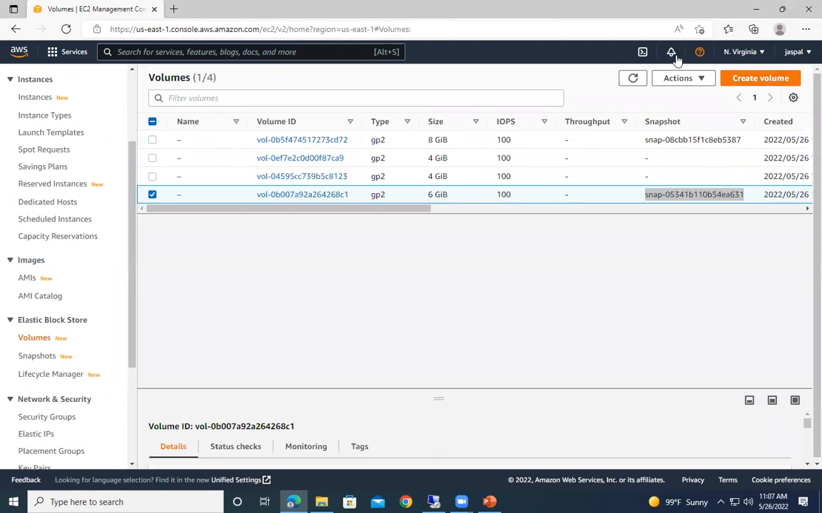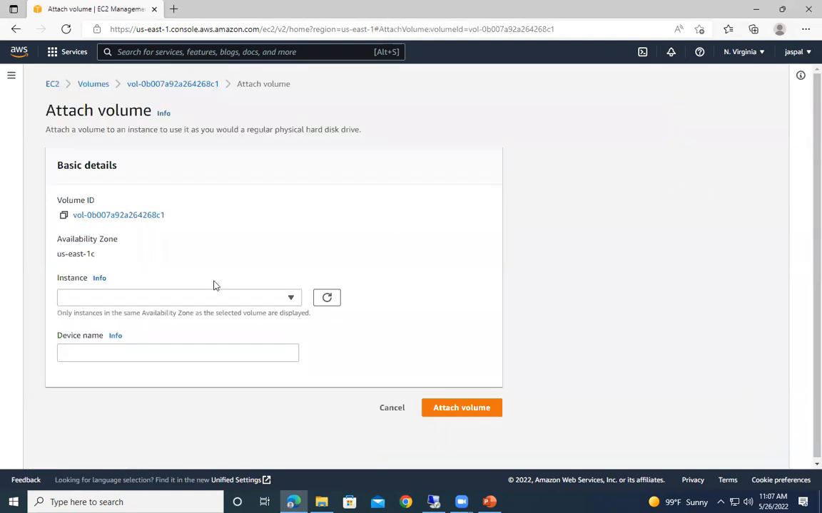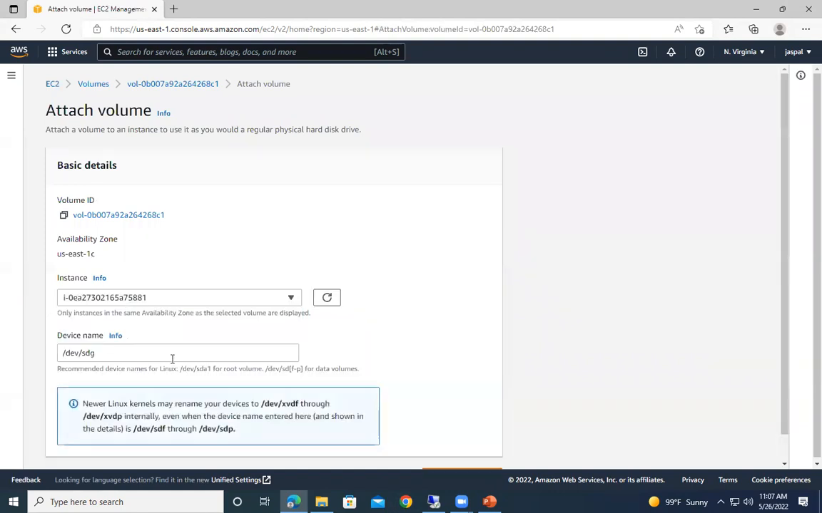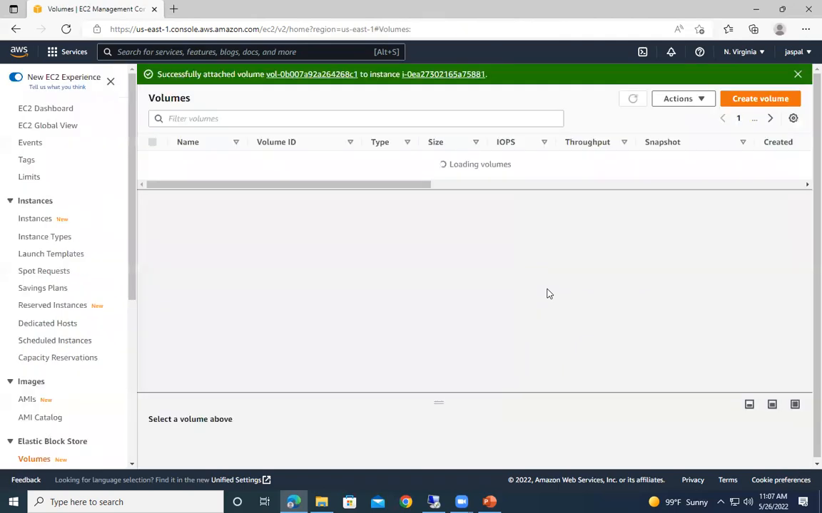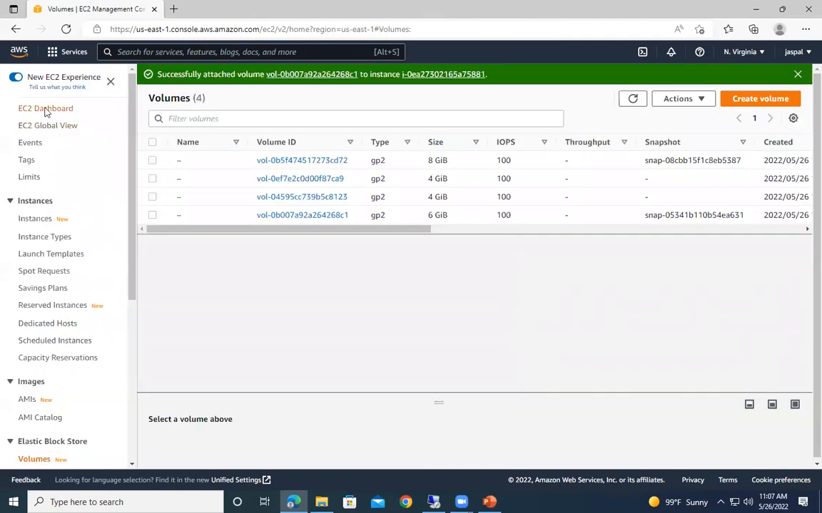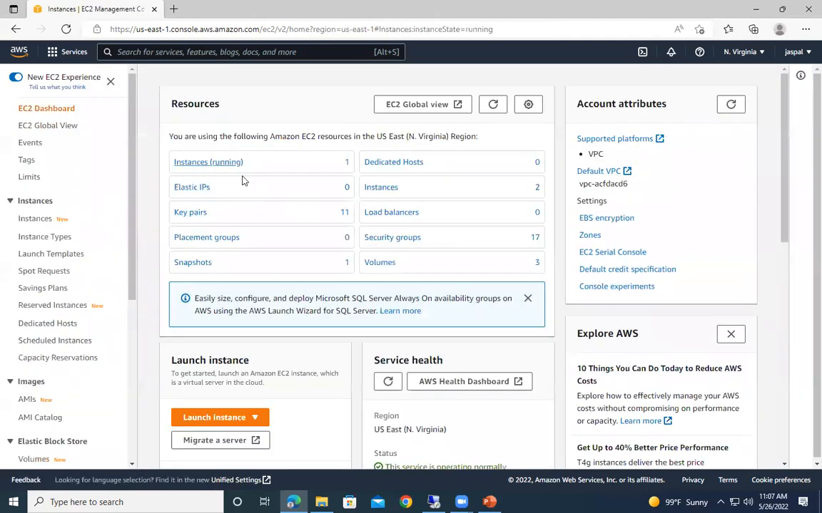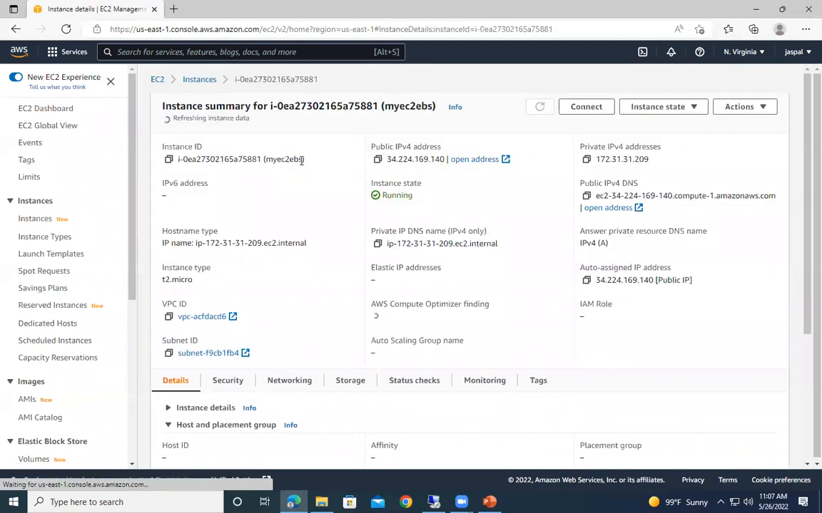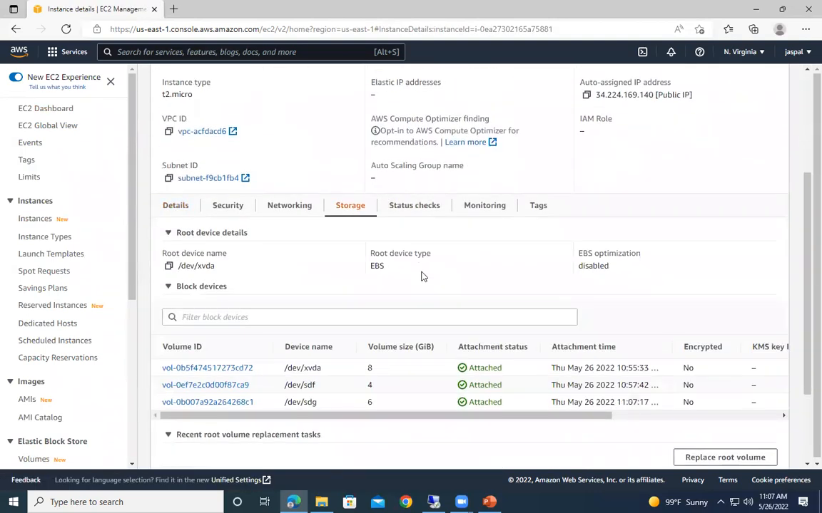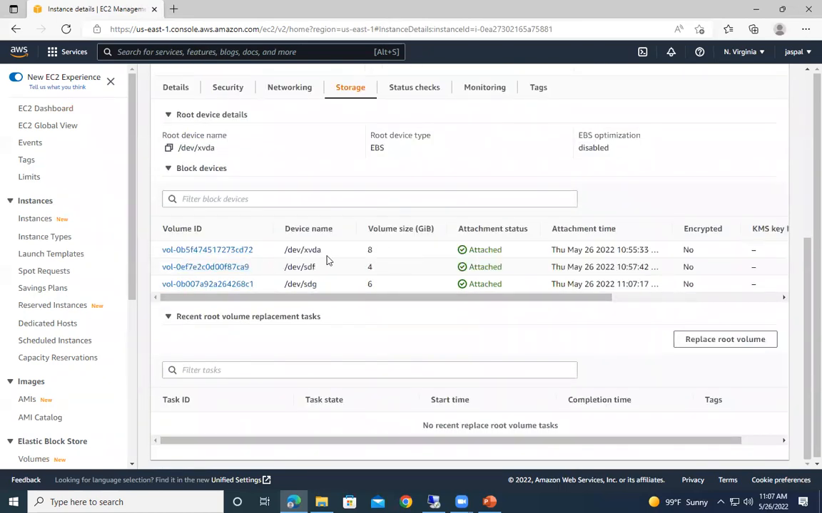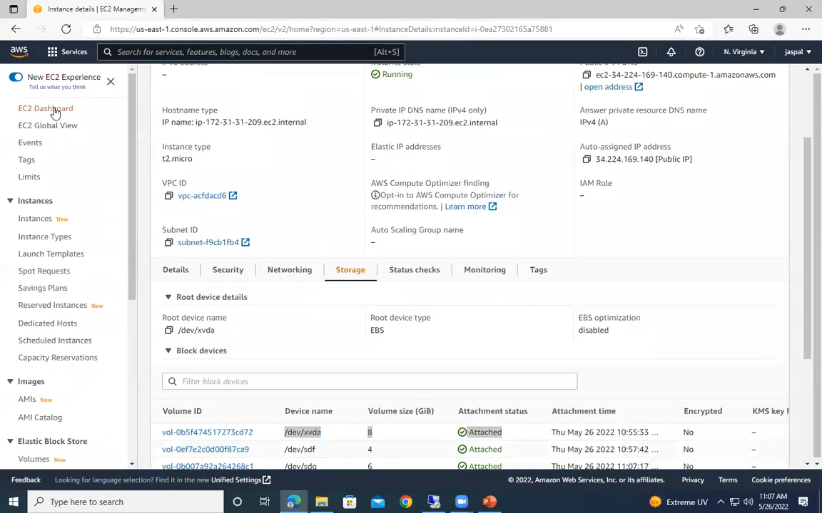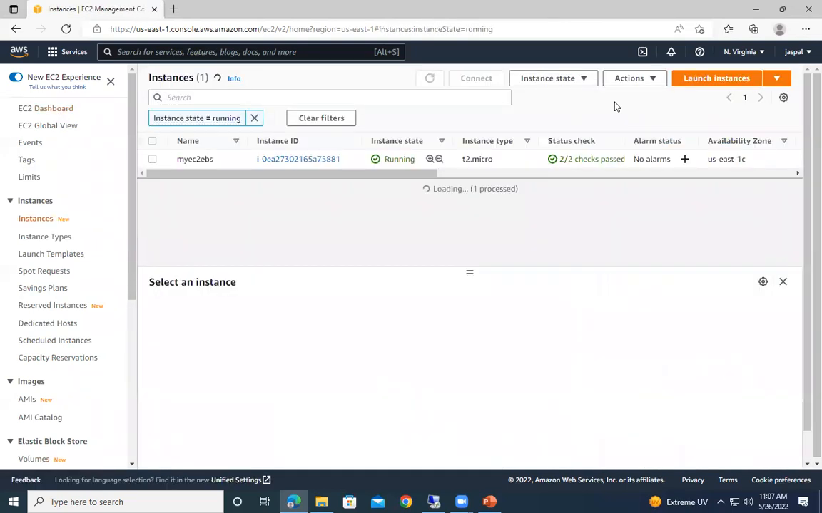Even if you go to the volumes, select this one, Actions, Attach volume, make sure it is in the same zone. You can see attach the volume. If I go to my EC2, storage, now you can see these are the storage that are being added. Now when I terminate my instance, it will just terminate the root one. So let's terminate the instance, then I will show you.